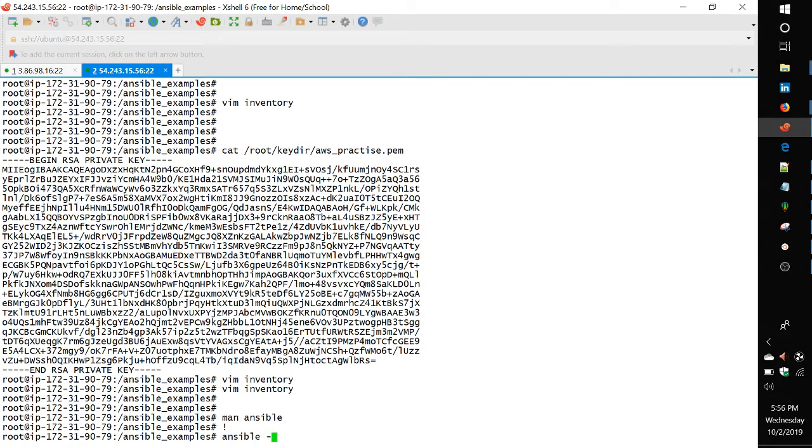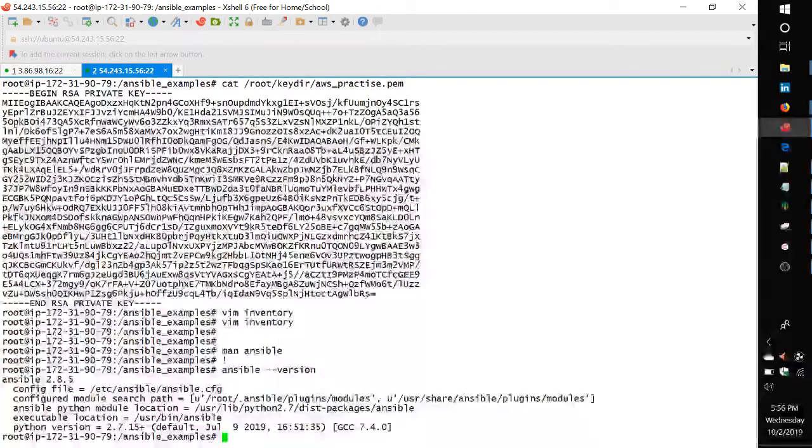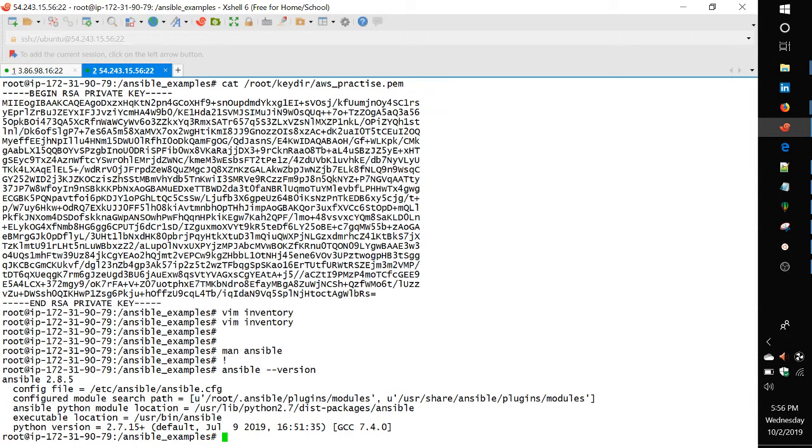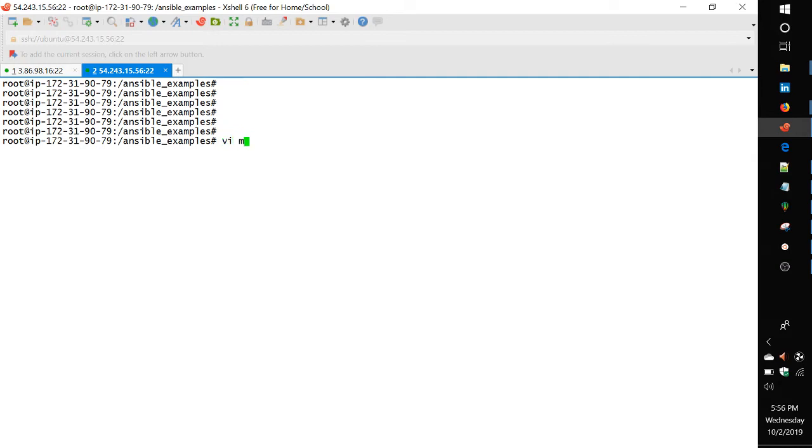Okay, so we can check the Ansible version. It's 2.8.5. So I guess it's the latest version. All right, now our inventory file is created, so we can run Ansible ad hoc commands as well.